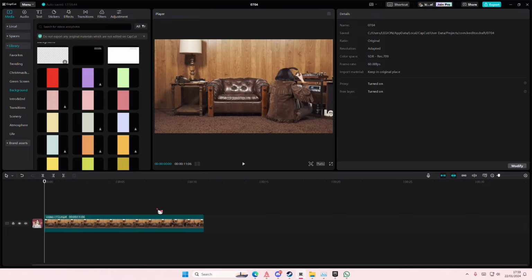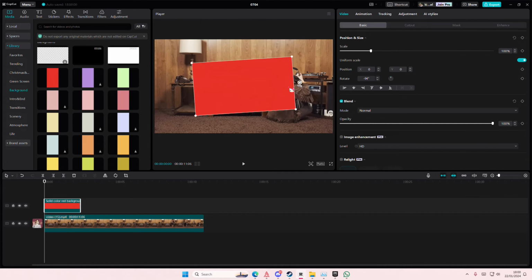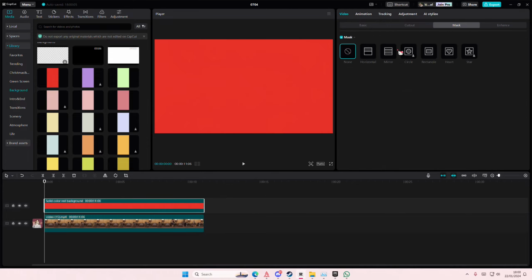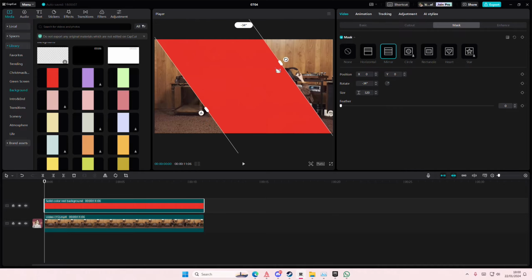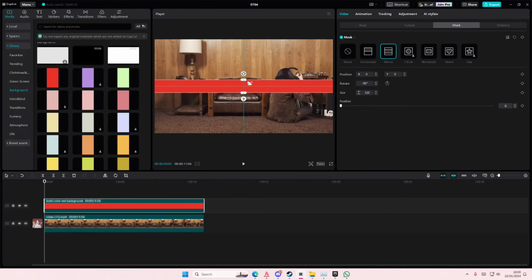In this video I'll be showing you guys how you can create guidelines on your videos on CapCut PC. So select any color that you want. I'm just going to rotate this and adjust that, and I'm just going to adjust it till the end of the video. Go to mask and select mirror, and I'm just going to rotate it first, and I'm going to create like a line sort of.